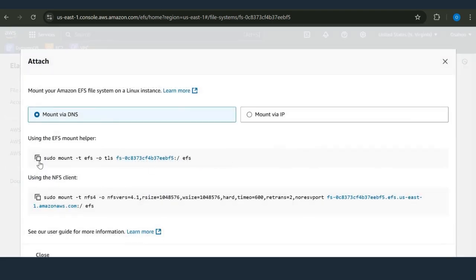At this point, I'm going to copy the EFS mounting helper. Just observe there are two of them. One is for the client and one is for the helper. What we are using is the one for the client.